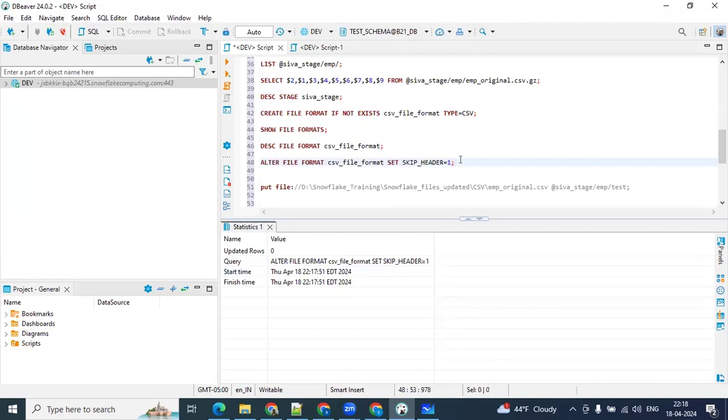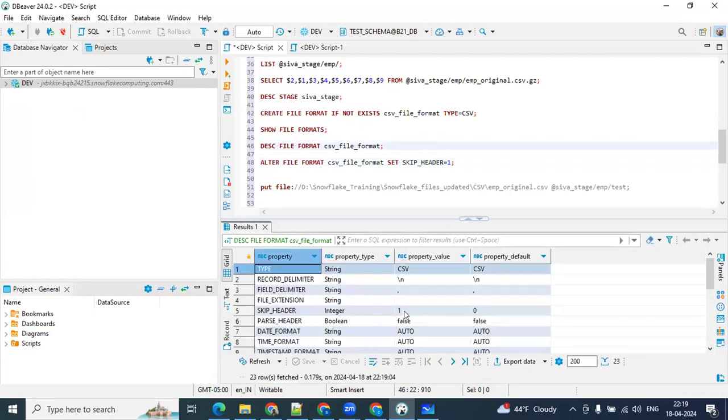Okay, now moving on. So whether it got modified or not, how do I check that one again? We need to describe it again, right? Now describe this one. See, current value is 0 and default value is 0, current value is 1.